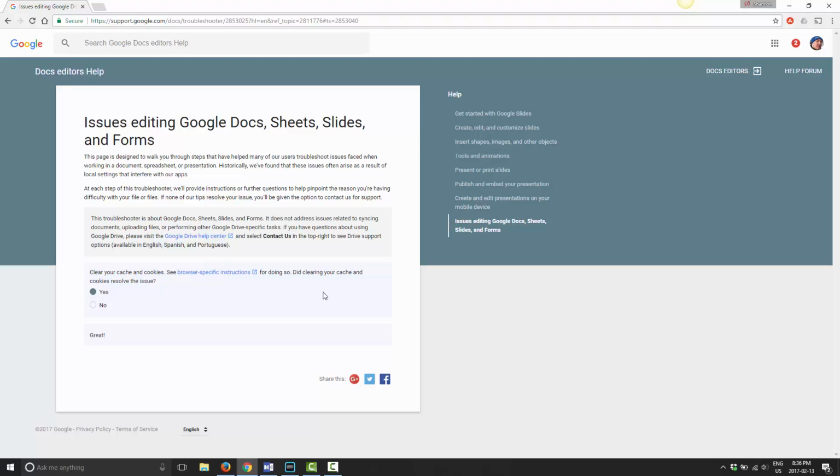But if it doesn't, at the end, there's an option there to contact Google support, and they'll go ahead and see if they can get you up and running. So I'll go through a couple questions here. It's a very short troubleshooter, but it's designed to help you as much as possible. So the very first question they ask you is, have you cleared your cache?